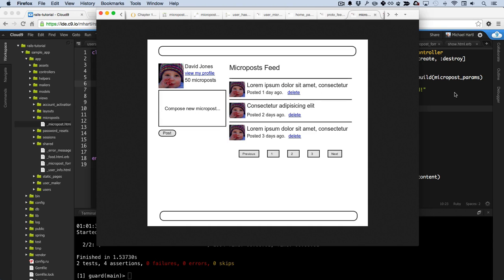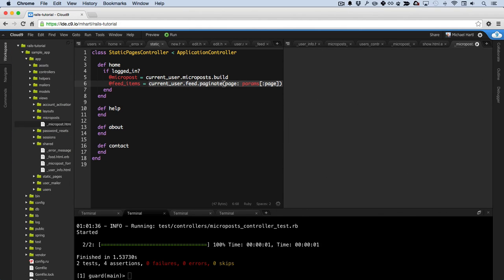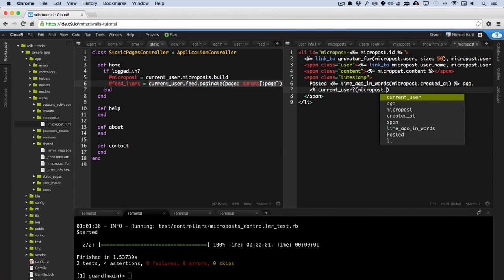Let's put this on the micropost partial right here. So after this time ago in words, let's put a link to delete. We're actually going to put it inside the same span. And we should only put the link if the current user is the user the micropost belongs to. So remember, we have a current user boolean, current_user?, and then micropost.user, and this is if.